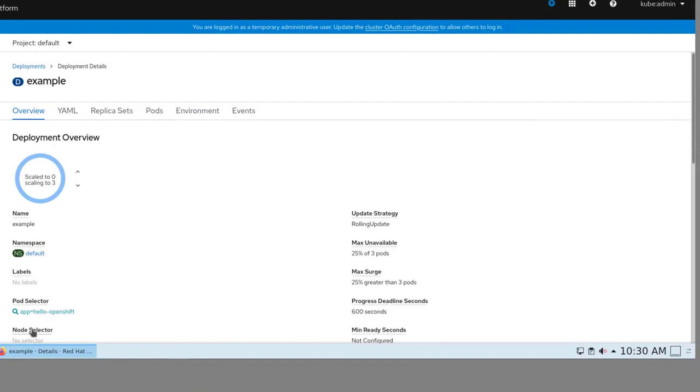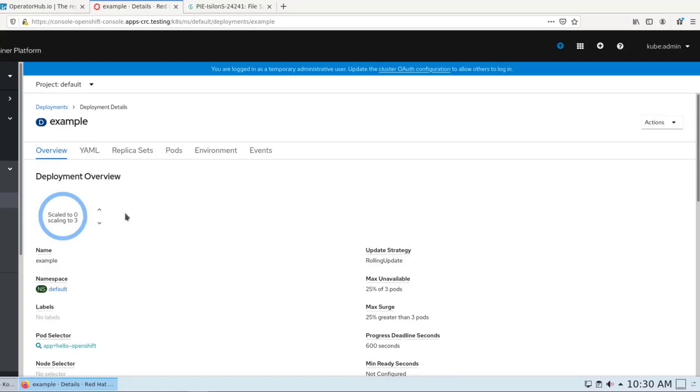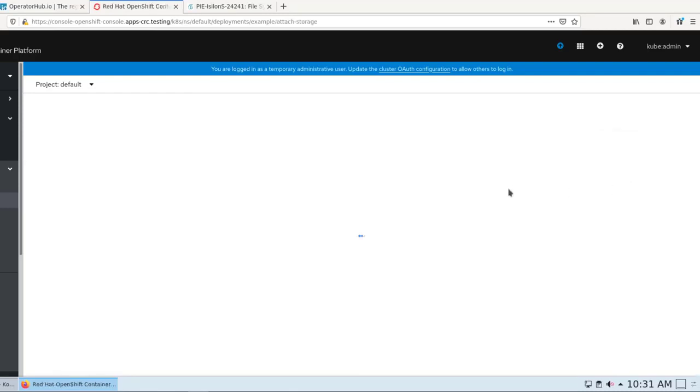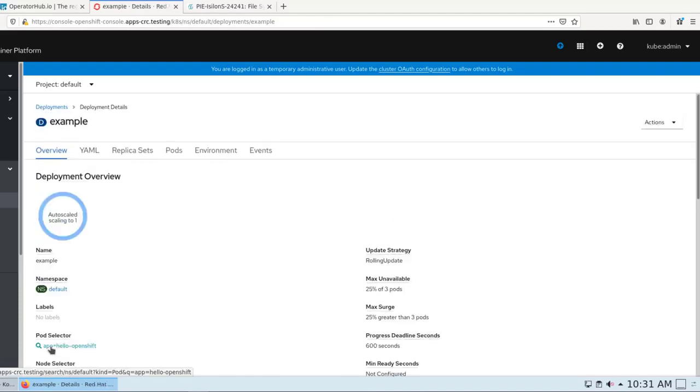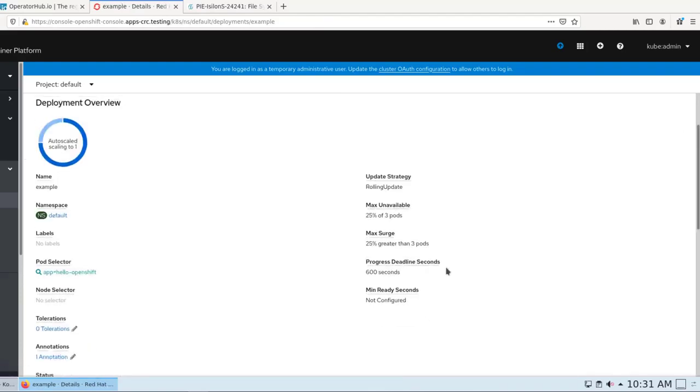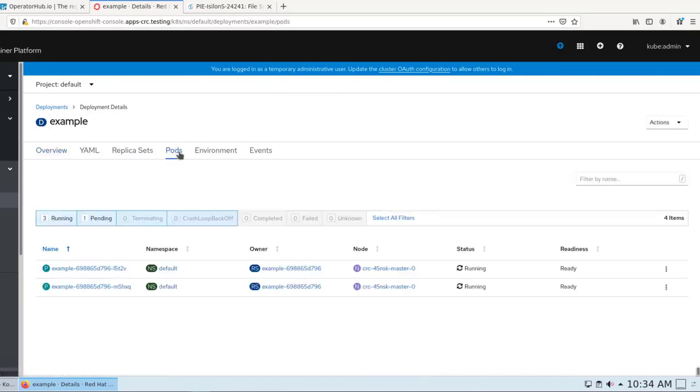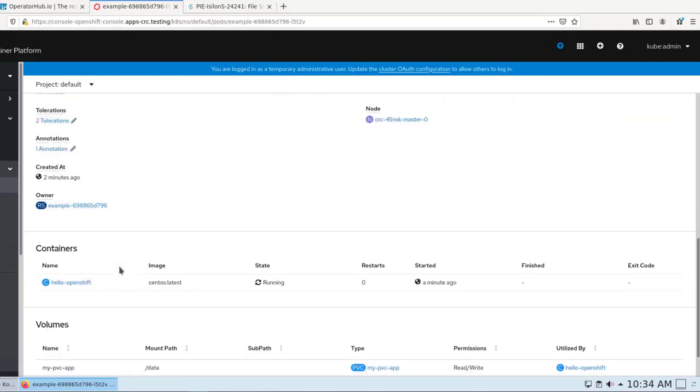OpenShift offers a very intuitive user interface to specify the various characteristics of deployments. Under the Actions menu of this deployment, I can select Add Storage and specify the PVC we just created and a mount location and hit Save. This will deploy the 3 pods with the specified storage.